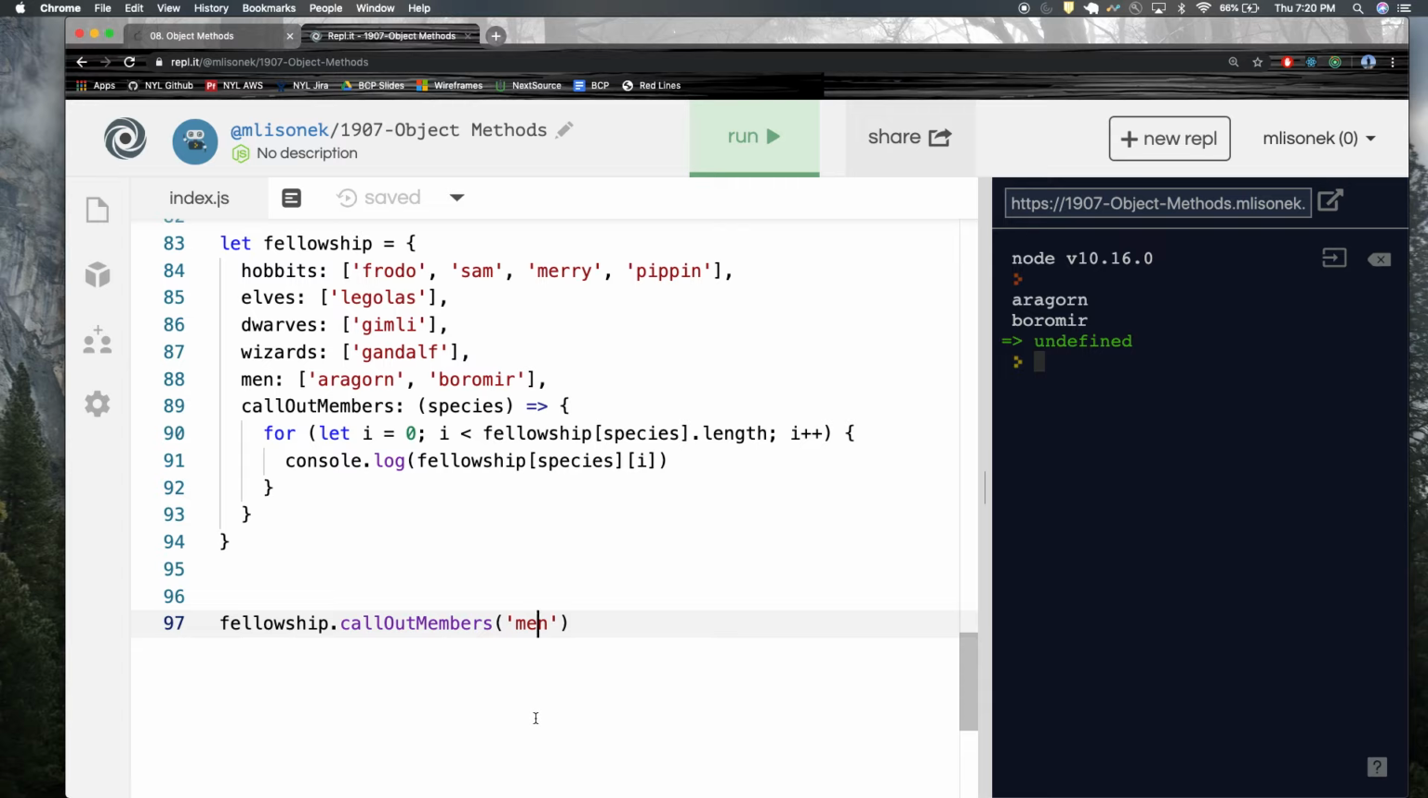And since that variable will change every time because I can pass in whatever I want, I say fellowship bracket species. That will return an array, and that has a dot length property. And because that's the thing I want to loop through, that's the thing I put in the for loop declaration, definition. Then I could just console log that same thing, but instead of dot length, I just say at I.